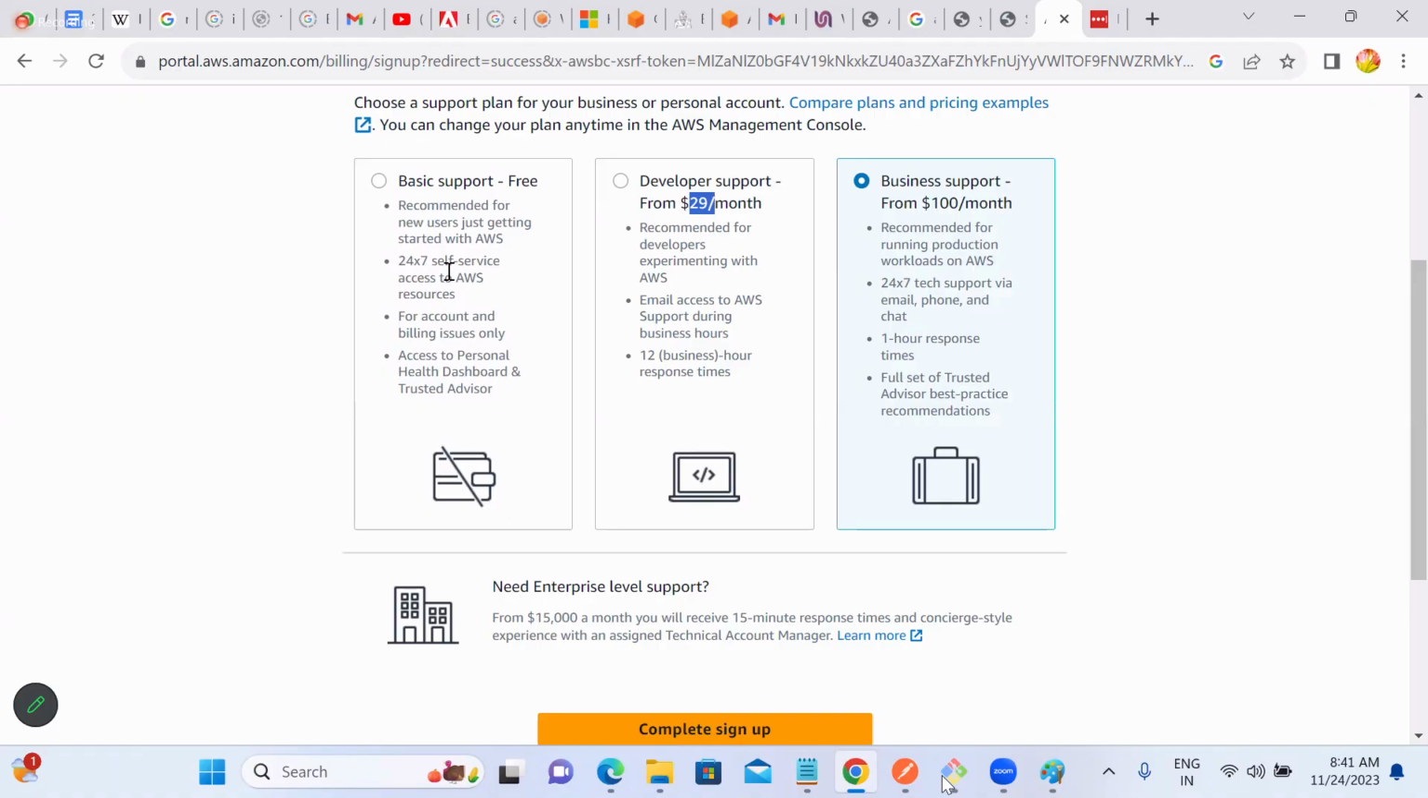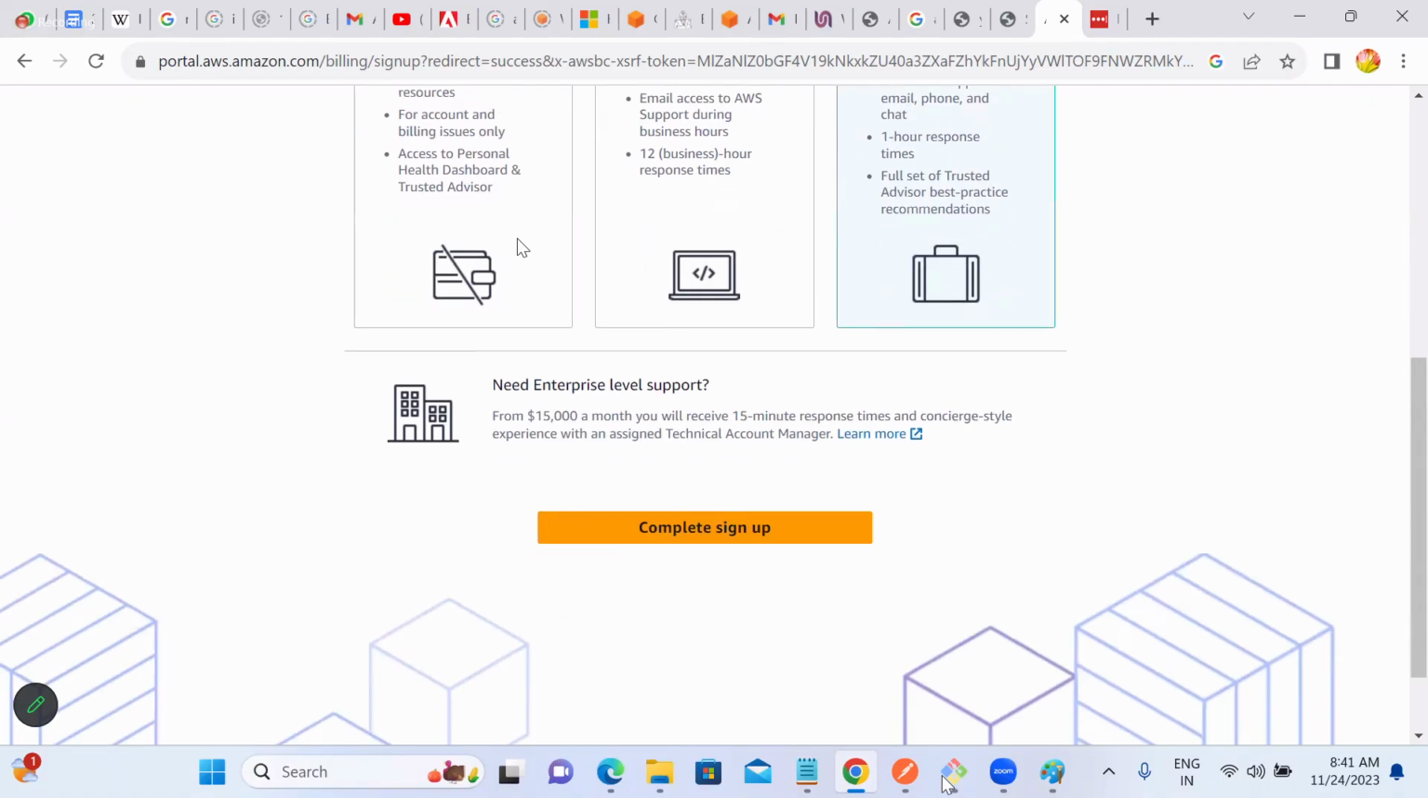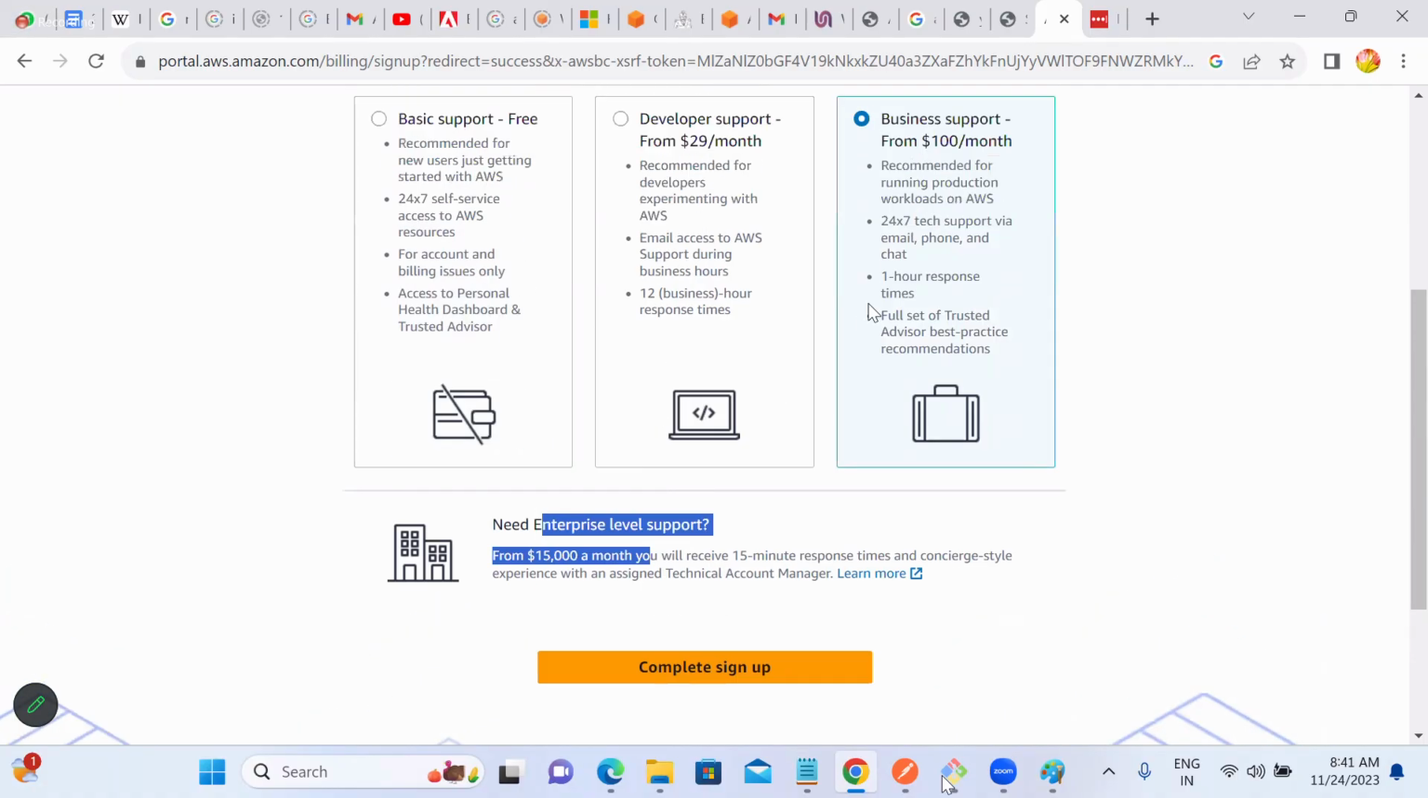Let's say for example, compute. You can use this service, you can use any service here, free trial also, anything. The extra thing you have, one more, is the enterprise level. You cannot create an enterprise level from here.